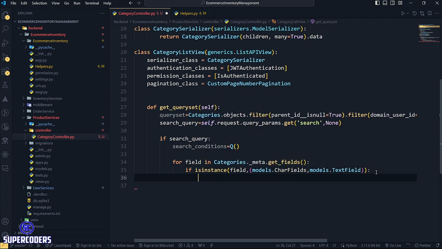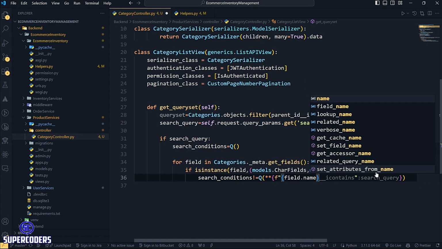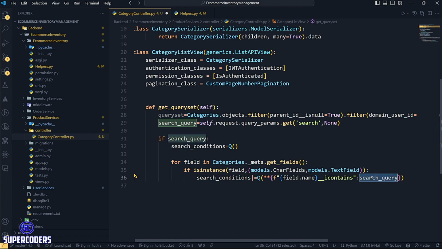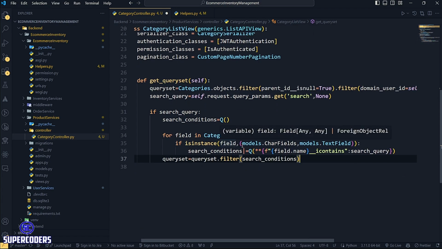Then what I can do here, search condition equal to Q, and taking the field name, formatted field name. So app and field.name underscore i contains column search query. So here I just created a dynamic query. So search condition I'm using search query, and here it will be pipe. So search condition equal to query, then adding all the fields here as a formatted value by field name and search value. After that, what I can do, queryset equal to queryset.filter(search condition). So if there is anything here, I can get it.